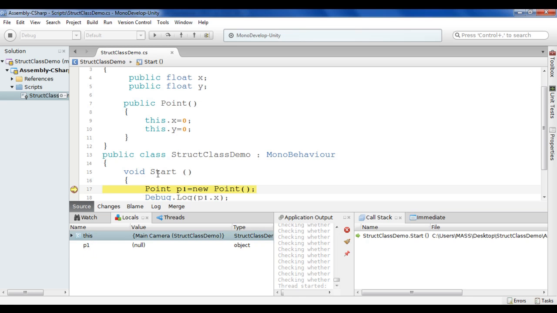You can see that the Start method is a non-static method. Even though it has no parameters, as we know, always one extra parameter is there, and that name is this, and this is in the Start method of type StructClassDemo. And we can see that we have p1, as it is the reference type. By default p1 has the value null, as this line has not got executed at present.